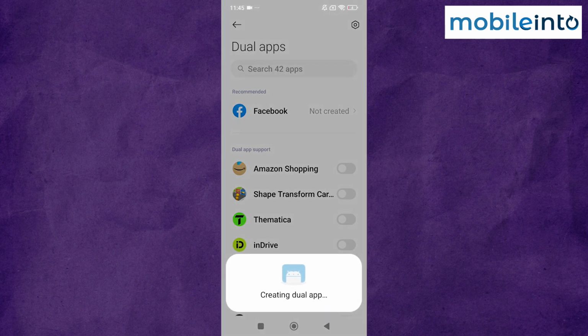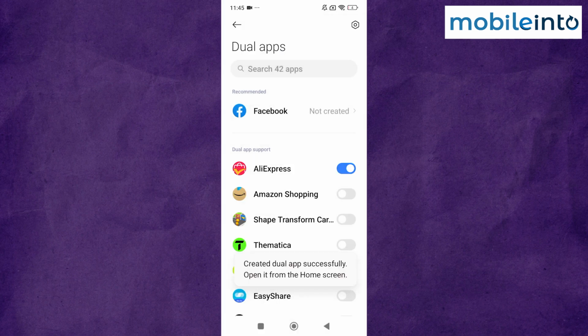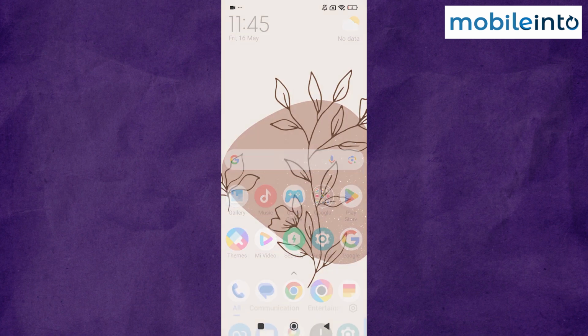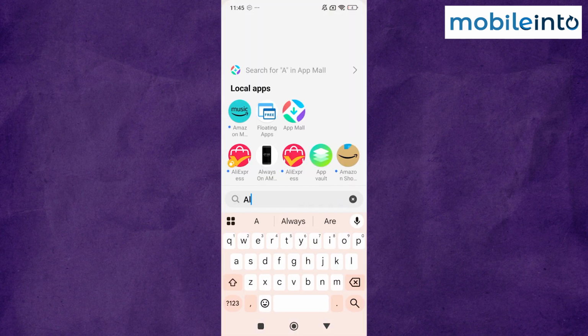Just like that. Now from here, just wait for a few seconds for your smartphone to create the clone of the app which you have selected. Just like that. Now, if you go to your home screen and open the app drawer, you will find the app which we have made a clone of.